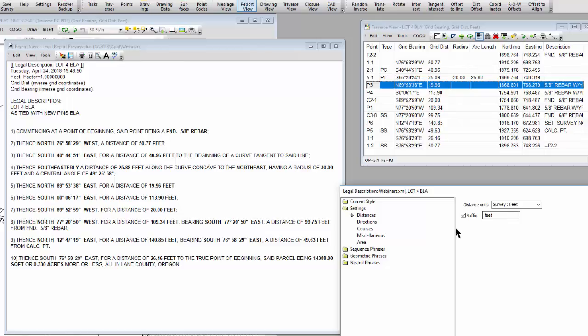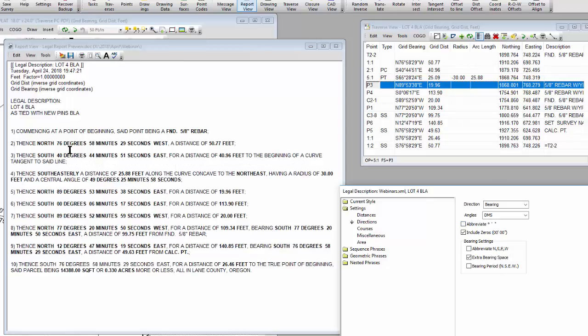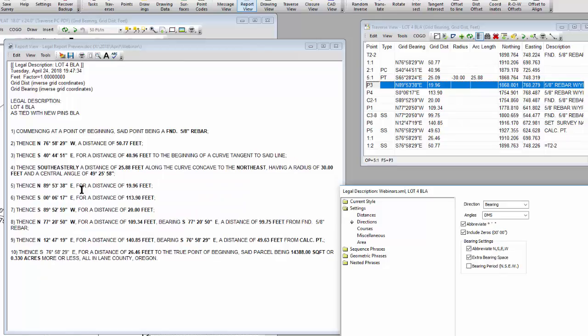Okay, let's look at direction. Direction is stuff like, do I want to abbreviate degrees, minutes, and seconds? So look at these bearings here, and you're going to see the same thing in any curve information. I've got a central angle here in degrees, minutes, seconds. If I don't want to abbreviate that, I just turn that off. Now Traverse PC spells out degrees, minutes, seconds. If I want to abbreviate northwest, southeast on the bearings, now I'm going to have NW, SE. Or I can tell it, no, I don't want to abbreviate those, spell the whole thing out.